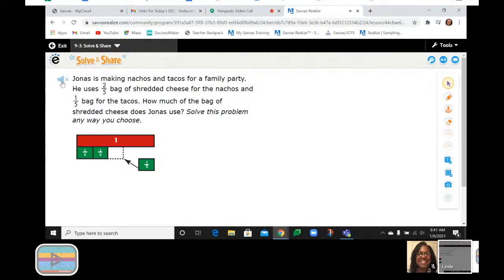Jonas is making nachos and tacos for a family party. He uses 2/5 bag of shredded cheese for the nachos and 1/5 bag for the tacos. How much of the bag of shredded cheese does Jonas use? Solve this problem any way you choose.